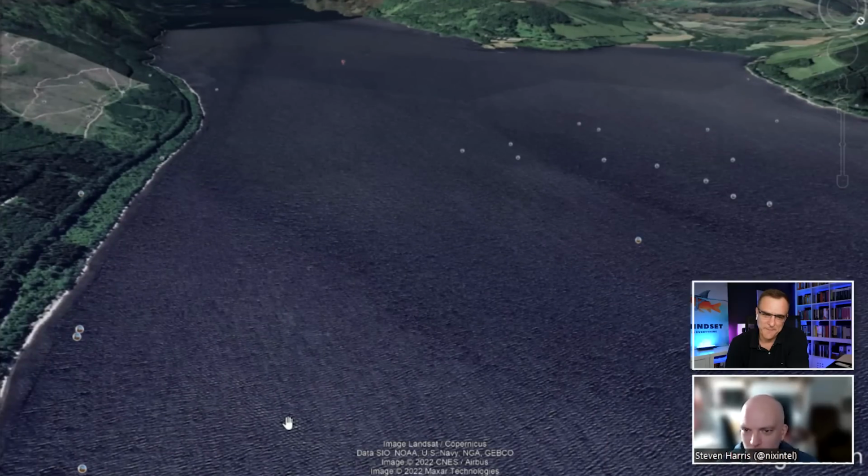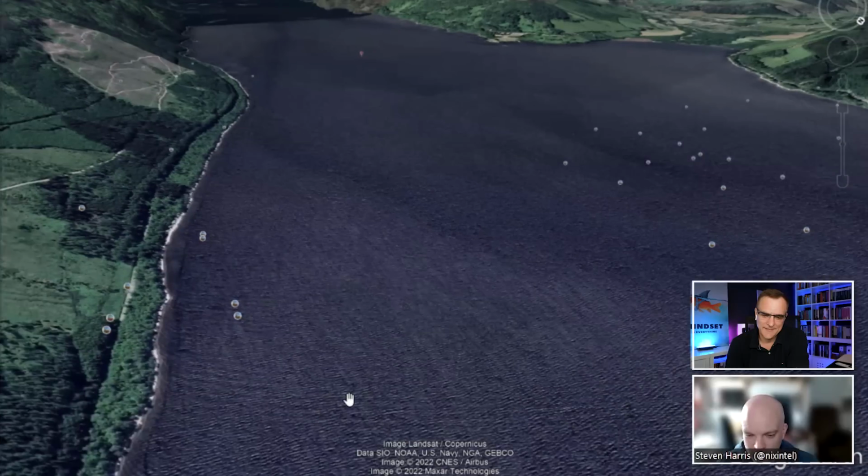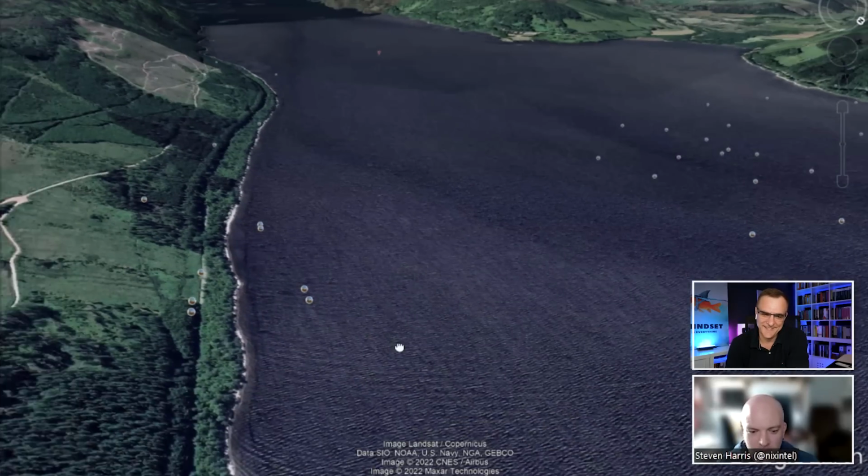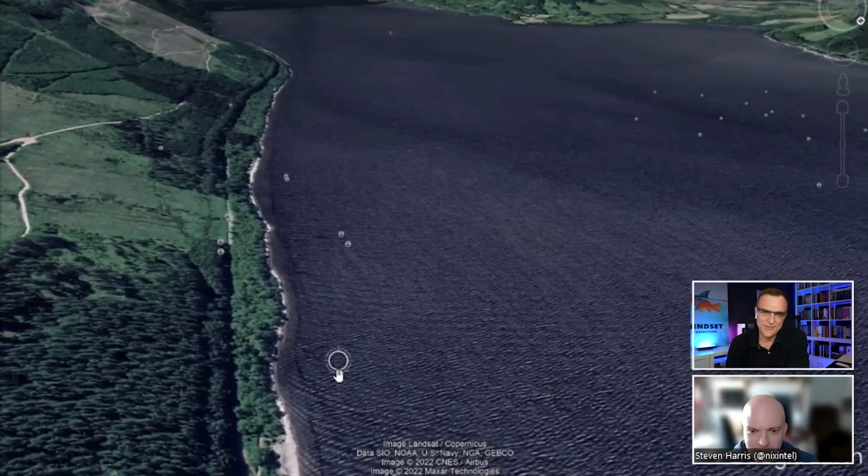Very impressive. Yeah. We know, Dave, we know you weren't standing in the middle of the lake when you took the picture. You're on the shoreline. So I was in London, I told you.